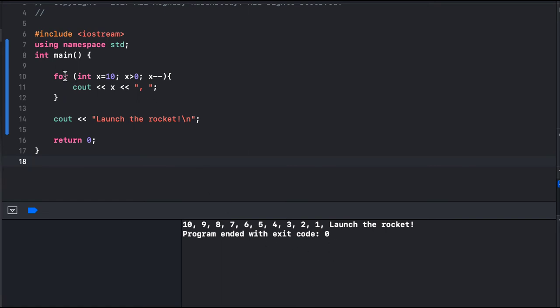So again, you will start with initialization of your control variable. Then you check the condition of the control variable, you do the incrementation, and then you go for the block, whatever you want to execute after that. And that's as simple as it can go.